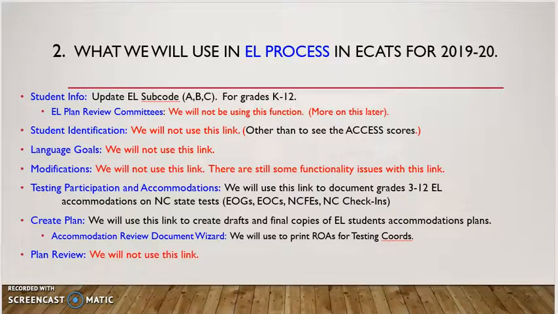So let's go back to ECATS and take a look at what is working and what is not working and what we are not going to use this year. So once you go into ECATS and you click on the EL process component on the top of the screen for a particular child, you will get the following headings for each part of that EL process. I'm going to take you through these and explain to you what we need to use and then what we are not going to use for this year.